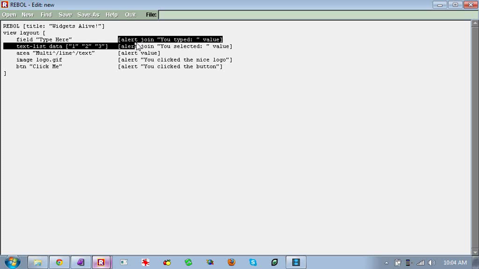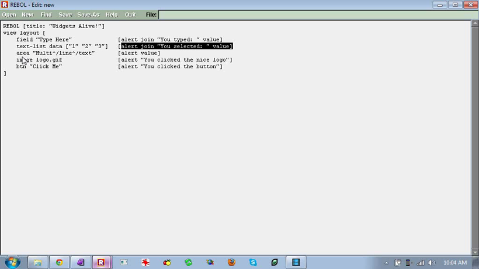And we've got, you can see, the alert function. We're going to join the words you typed with whatever value is typed into the field here. Use that word value to refer to any data that's in a widget. Text list that has this initial list of data 1, 2, 3. And when anything from that list is selected, we're going to join you selected and the selected value. Here the text widget has this text. This little character here means a new line, multi-line text, and whenever we do something with that area, it's going to just alert the text that's in there.